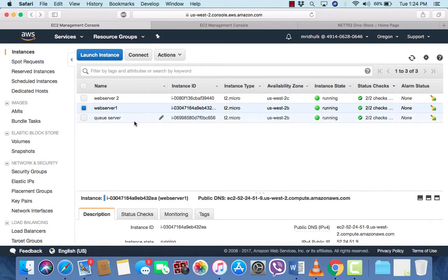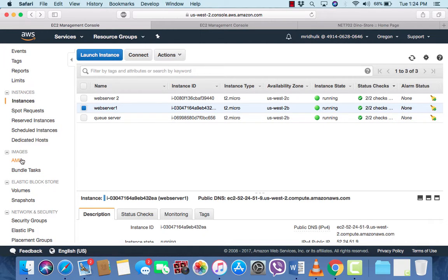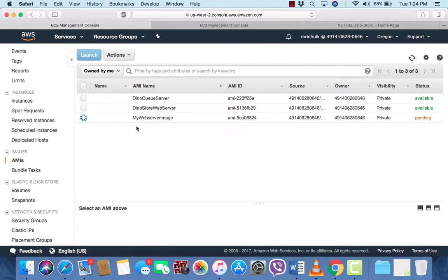Now all these images are created in the AMI, so you can find AMIs on the left side pane. Click on AMI, and over here you can see our web server image being created. I've also created two other images, one web server image and one Q server image. So this will take some time to load. So this is how you create an image.